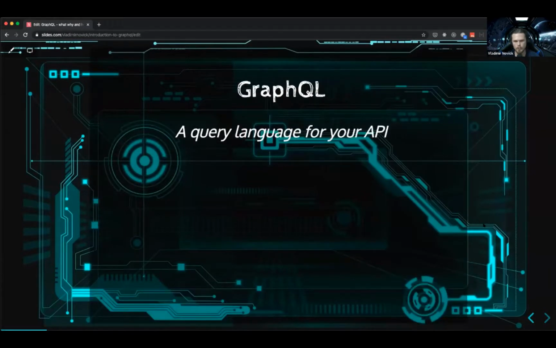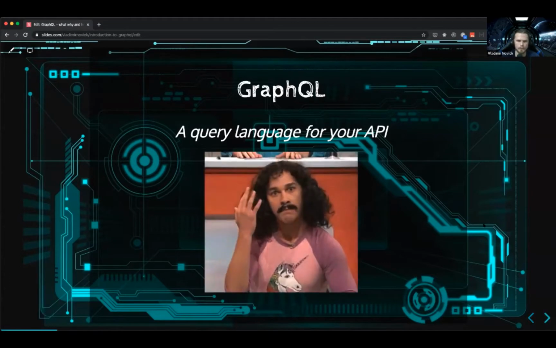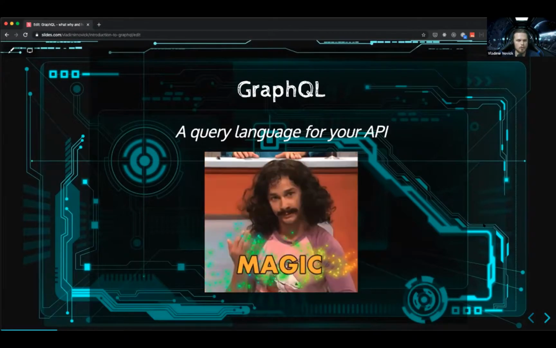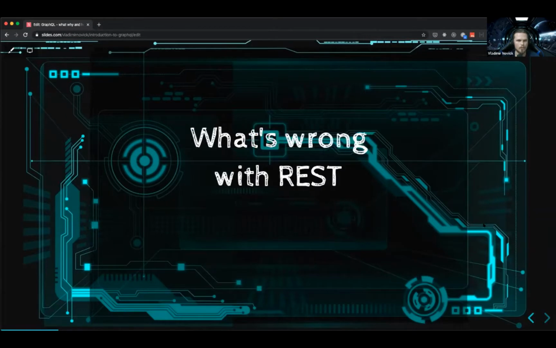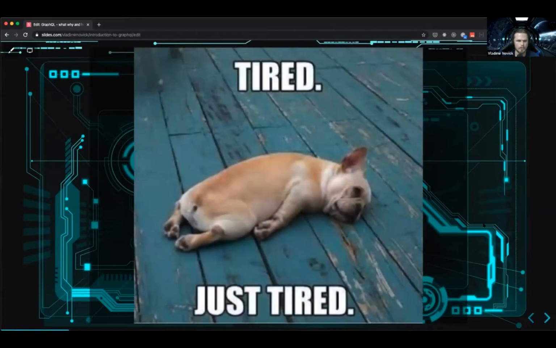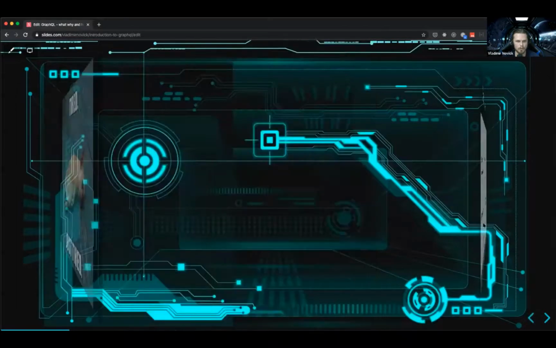If you try to search what GraphQL is, or if you were wondering what GraphQL is, you will see that the fundamental statement on GraphQL.org is that it's a query language for your API. And in a way, we are told it's sort of like magic, right? But the question is, we don't like magic. We want to understand what it is, right? And before understanding what GraphQL is, I want to talk about what's wrong with REST. And I'm not talking about this kind of rest. I'm talking about the RESTful API.